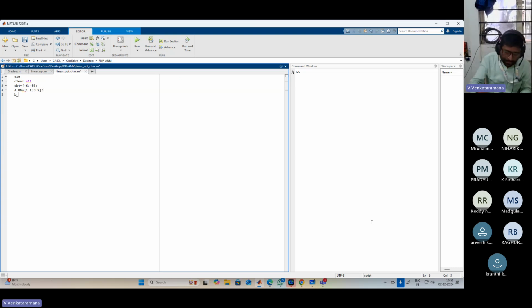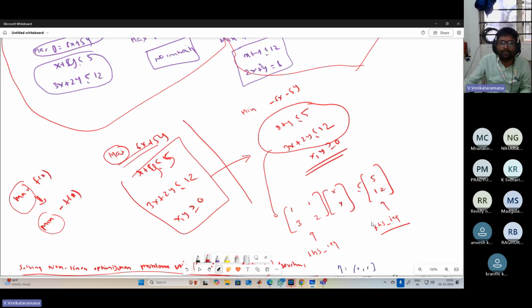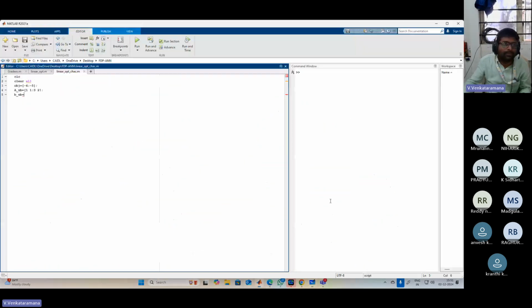Now what about the constant matrix BUB? What is the constant matrix BUB equal to? 5 and 12. So 5, semicolon, 12. So AUB and BUB are completed.